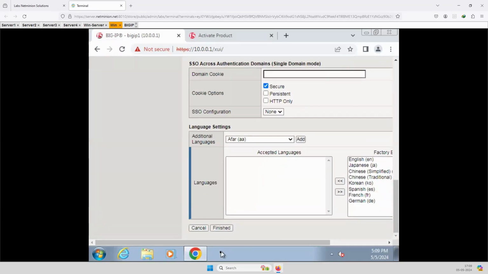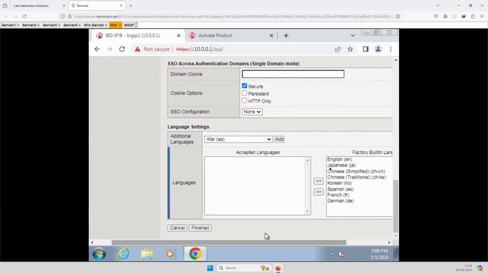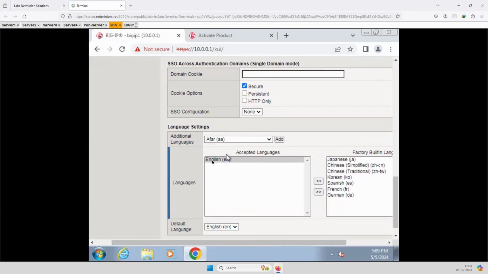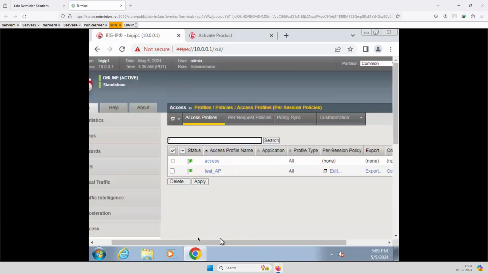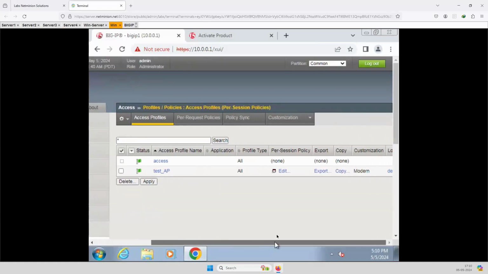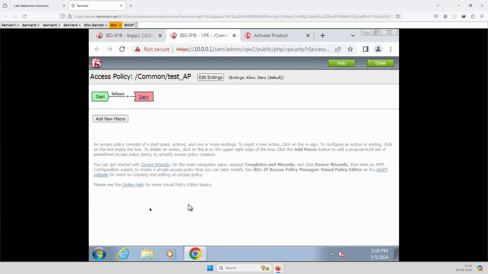And here for language I would select English, so that whenever a user accesses, he would get the form in an English page. Let's finish this. So we have this test access profile. Now what I would do, I would go and edit this test access profile. To edit this, we have this option. We can click on edit, and it is going to show me VPM, Visual Policy Manager.